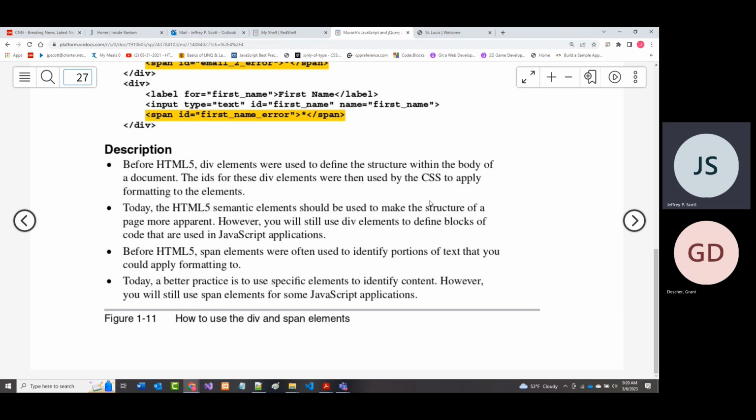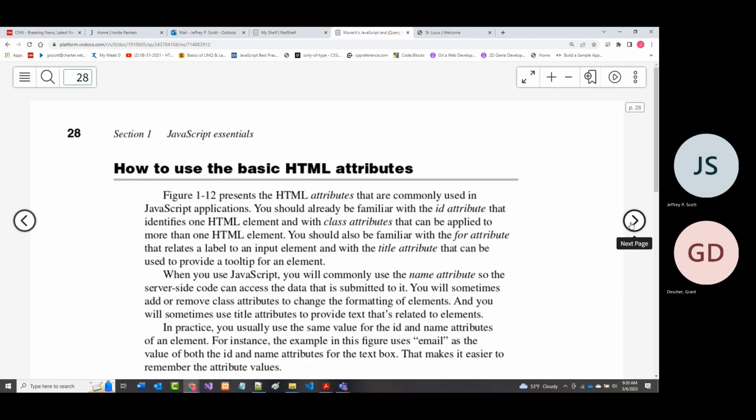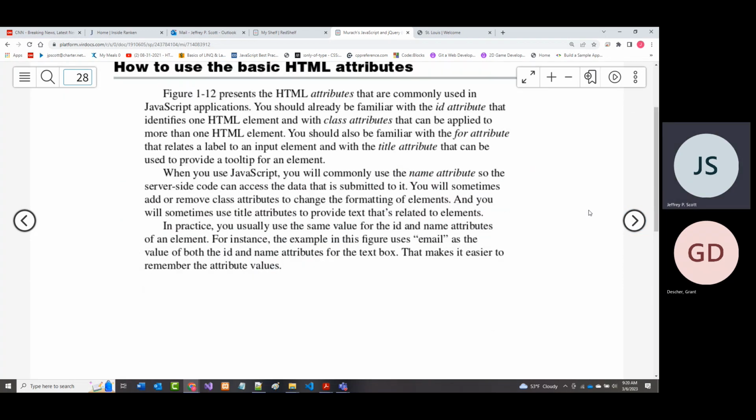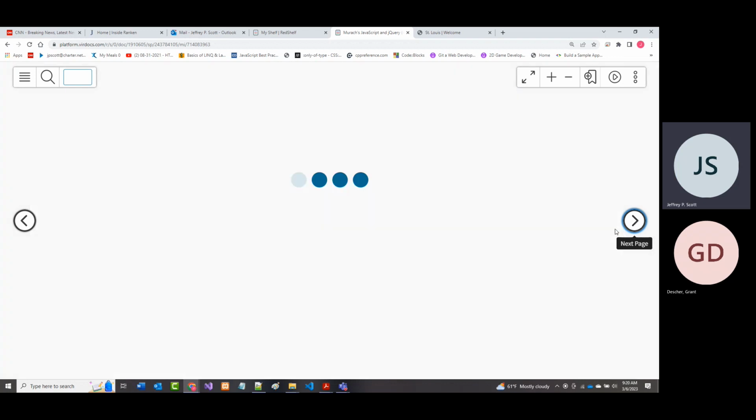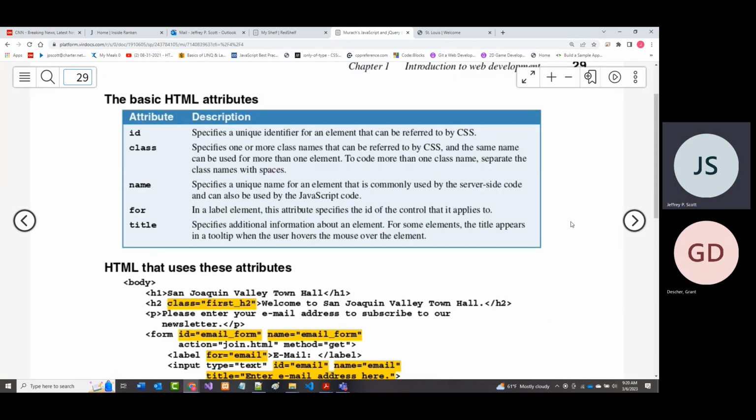By no means am I trying to say it's not important, but I also don't want to sit there and read to you. I'd rather go over it and give it to you with my verbiage. All right. How to use the basic attributes. Again, by now, you should understand what an ID is, what a class is, the name, the for, and the title. There's nothing in there that's new.